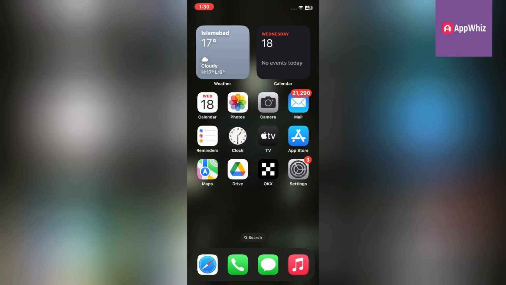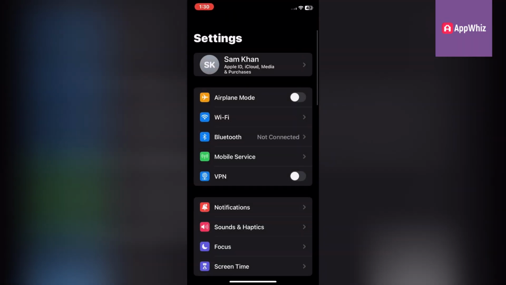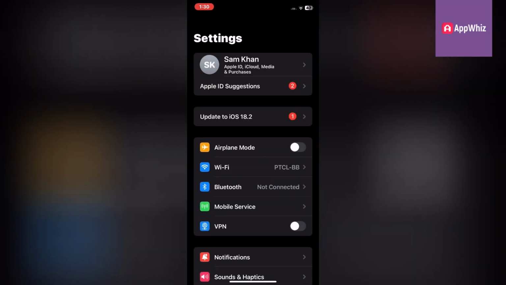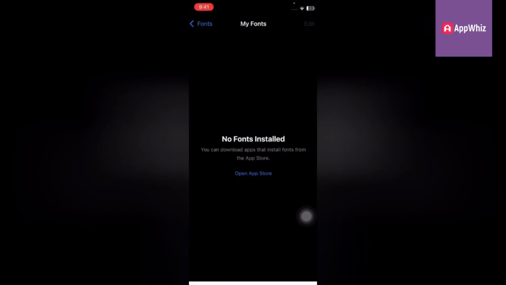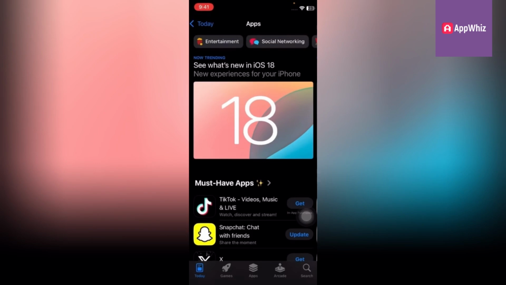Let's get started. First, open the Settings app on your iPhone, tap on General, next scroll down until you see Fonts and tap on it. Here you will find any custom fonts you have already installed. If you have not installed any yet, you can easily download new fonts from the App Store.